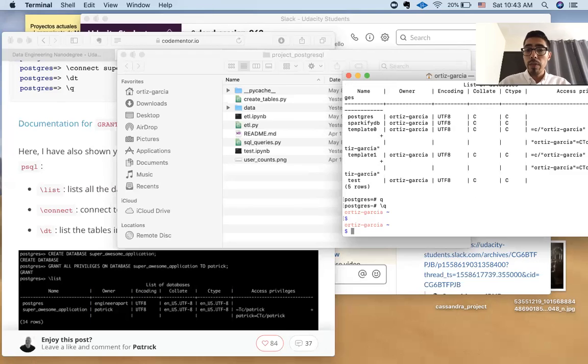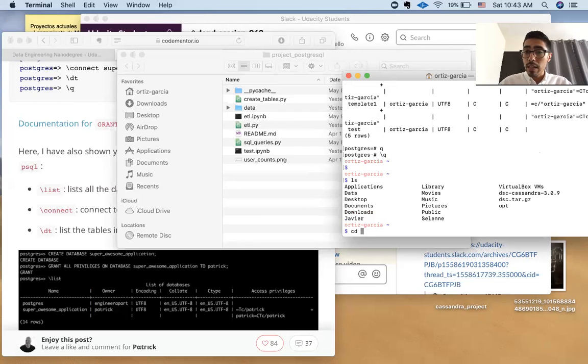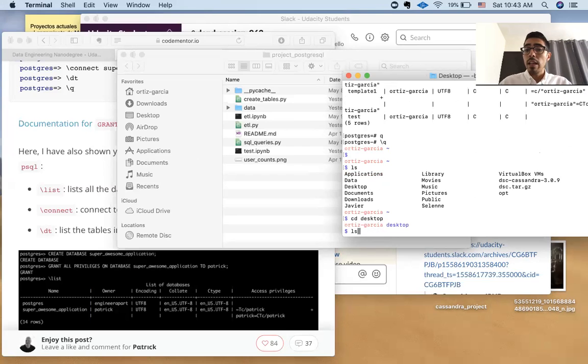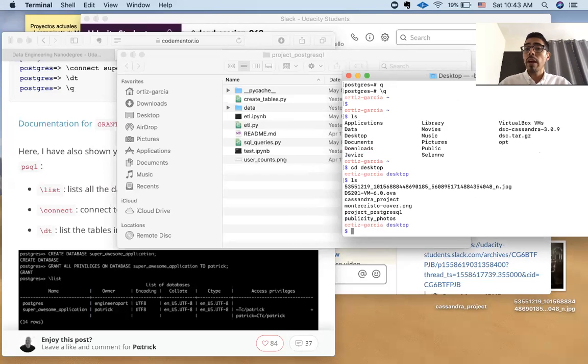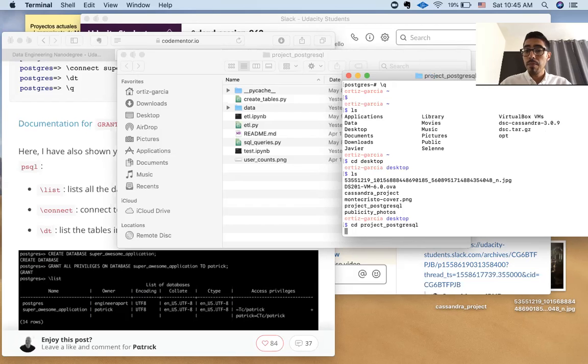And in the terminal, I want to make sure first to move into the folder that holds these scripts. Mine is on the desktop, so I'm going to change to that folder. So using cd, going to Desktop, and then ls basically lists all the folders that you have in the current folder. And I want the project Postgres folder. So I'm going to change to project Postgres.